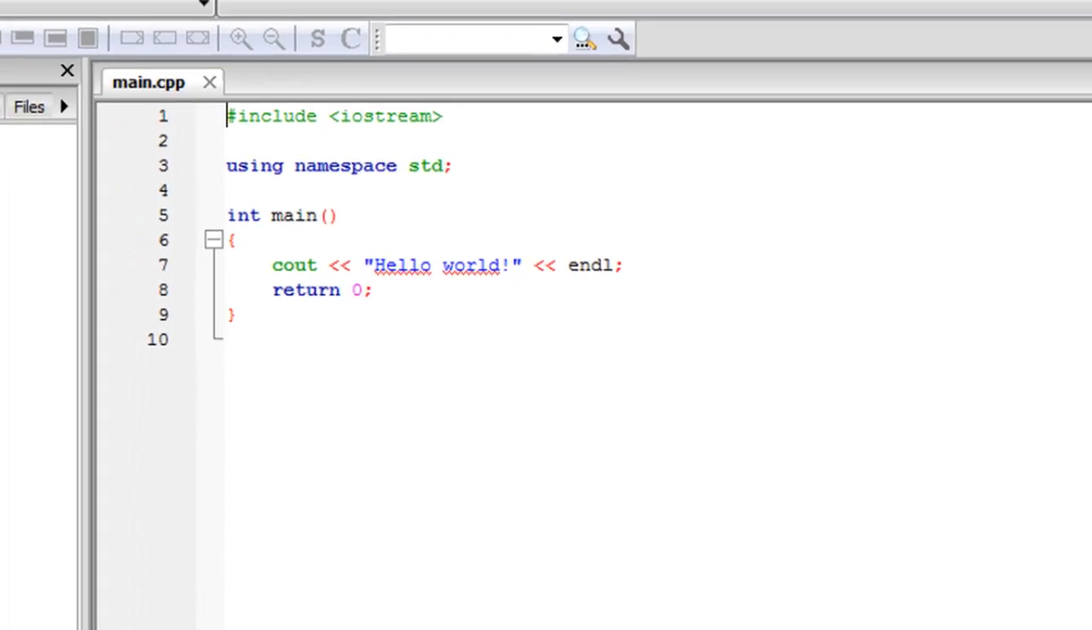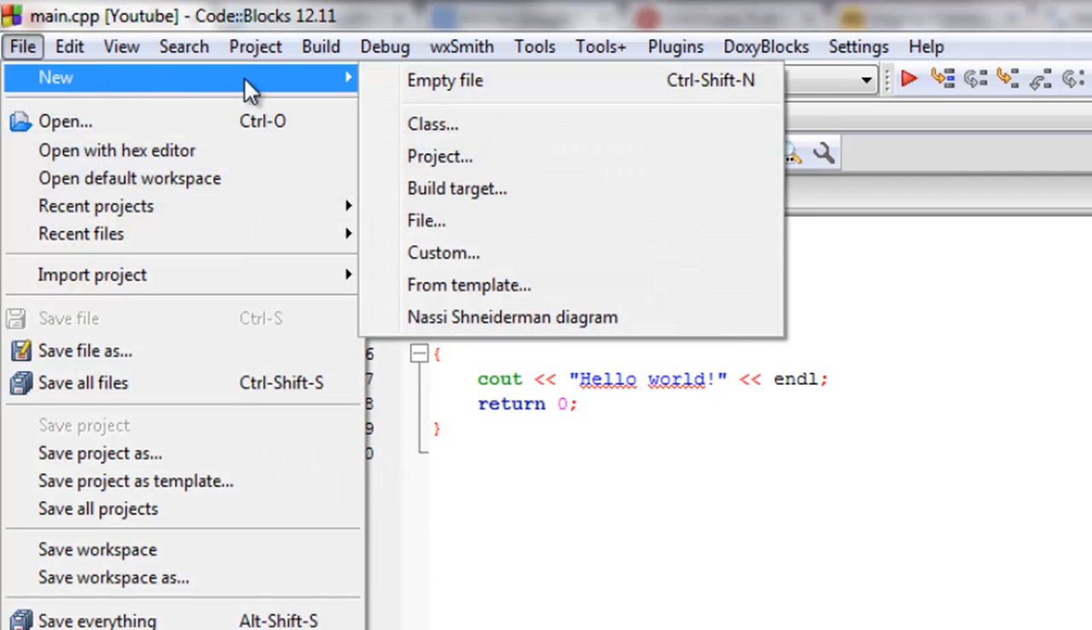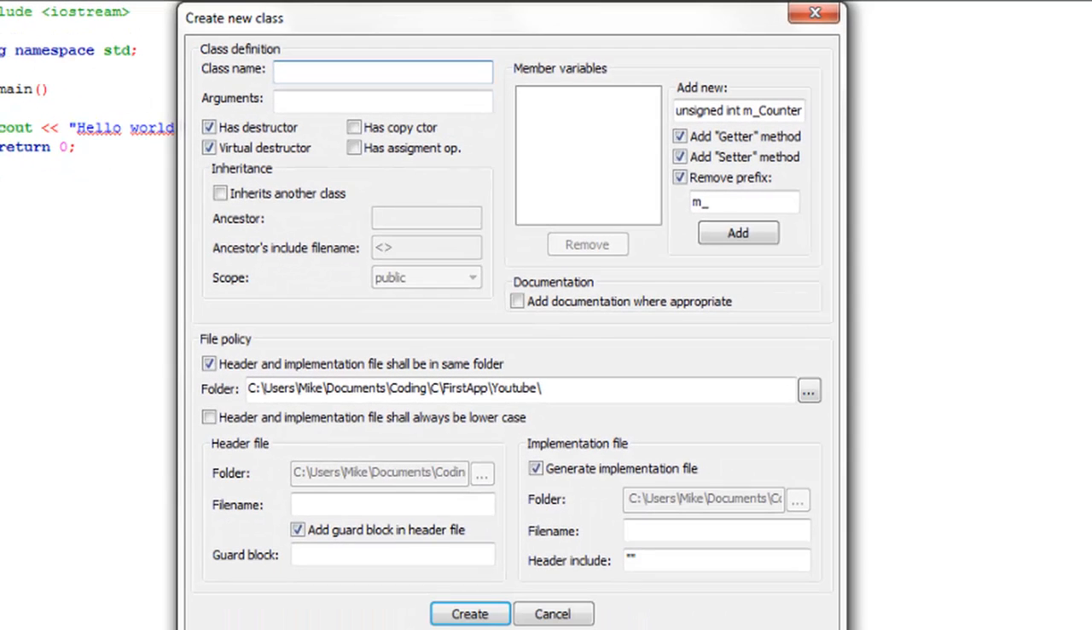The way we do that in Codeblocks is we go to File, New, Class, and then this little window will pop up. We want to name our class right here, and I'm just going to call it dog for right now. We have a bunch of options. If we wanted to get into inheritance, which we will, we could mess with these boxes down here. We haven't talked about destructors yet, so we can get rid of that for now. Down here it says header and implementation file should be in same folder. We do want that. It's already checked. If it's not, make sure you check it.